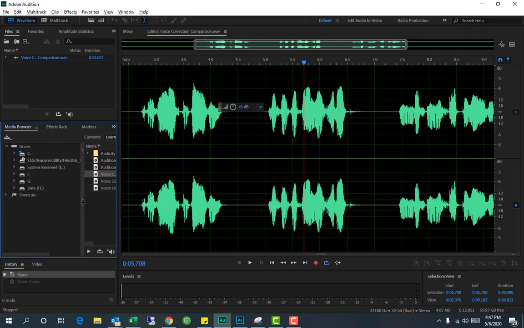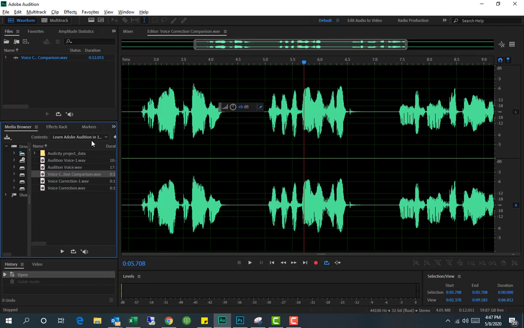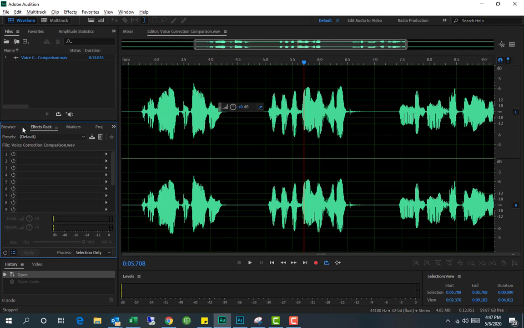You can just slide in here and from here you can open your hard drive and then any file you want to. You can also access these different menus from here. We have media browser, effects rack, markers, properties, mesh loudness and diagnostics. You can also click here and then select each one of these. On the top we have these options, files and then favorites and amplitude statistic.